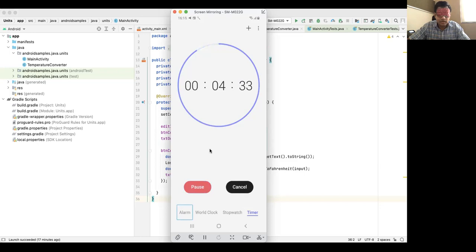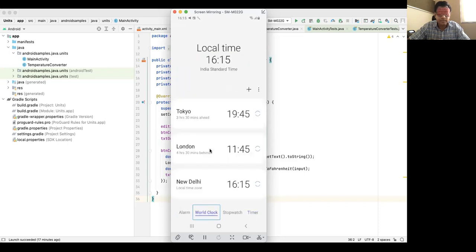Alarm tap, 1 of 4. That's alarm. Double tap, world clock tap, 2 of 4. Okay. Double tap, activate. Double tap. World clock tap, 2 of 4. Selected. Okay. So I don't know what I'll show them there.